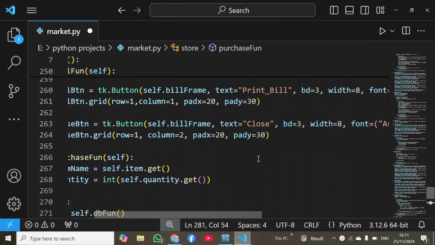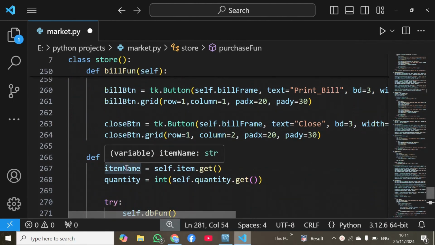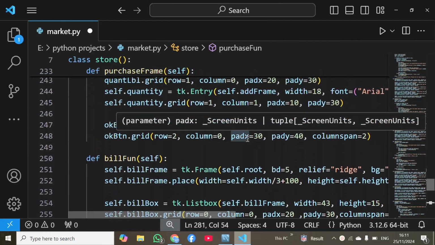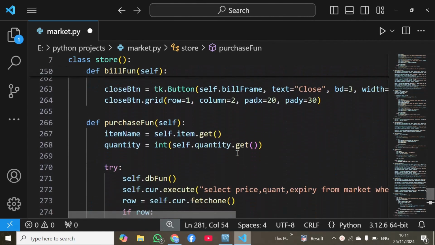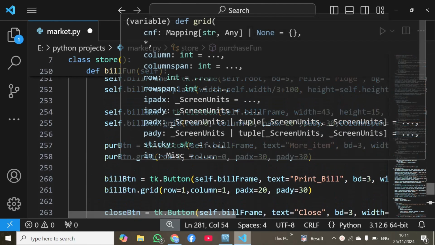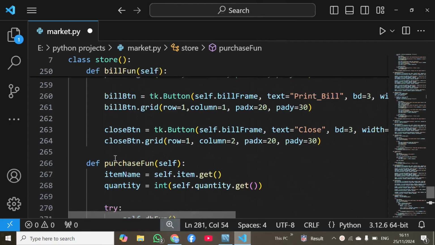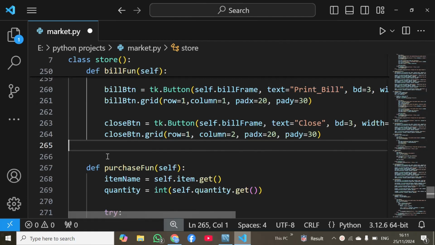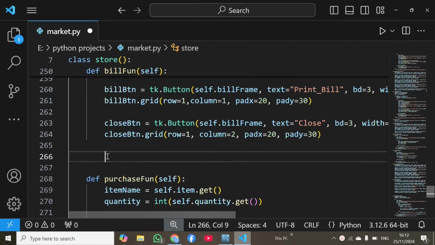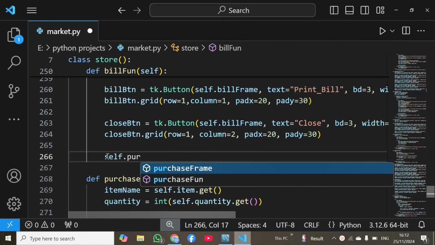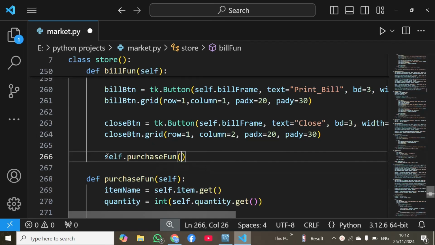Okay, so now we have to call this function, the purchase function. Previously we called this function when our button was clicked, and now we have to call this purchase function here after this list box. Okay, so we can also call it right here. Okay, I will call it here. Okay, so I will go above, and here I will call this function, that is the purchase function. So self.purchase_function. Okay, I will call this function here.